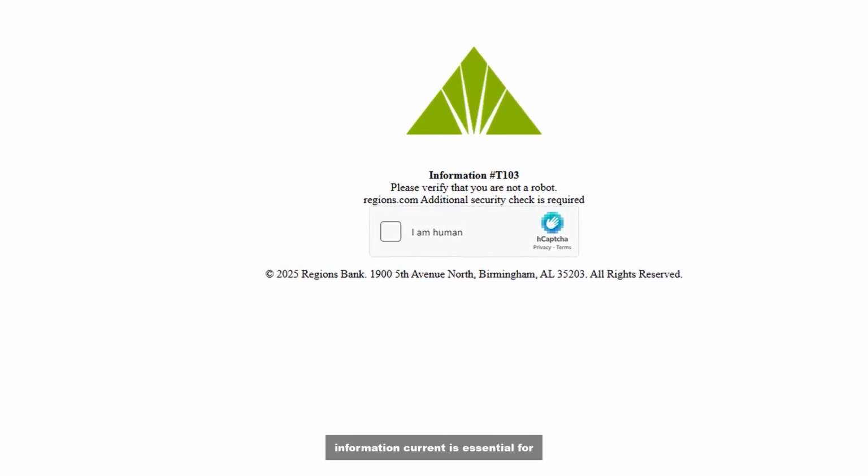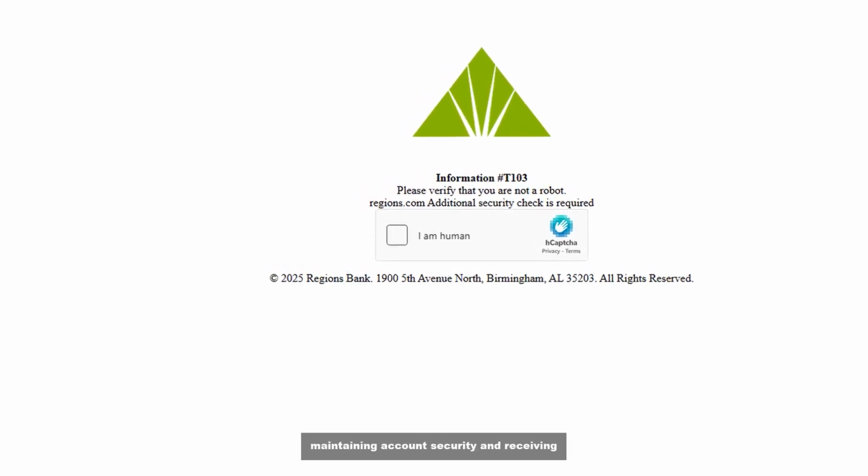Keeping your personal information current is essential for maintaining account security and receiving important communications.